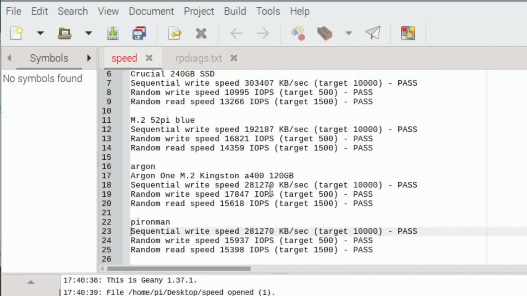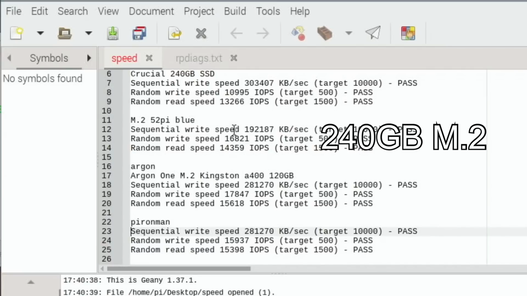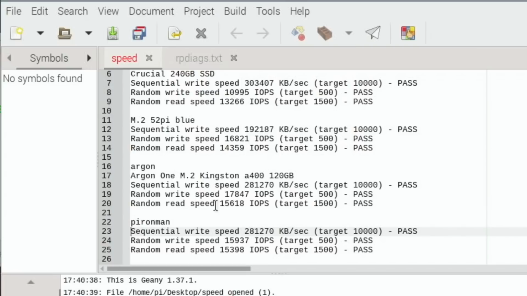So look at that, the Argon One had exactly the same sequential write speed. The random write speed was faster, but the random read speed was slightly faster. So the Argon One did come out better in this test. The M.2 drive in the 52 Pi came out slower on the sequential write speed. The random write speed was faster than the Pironman. The random read speed was slower. So it's kind of in between those two. The M.2 Argon One case seems to be the best so far that I've had.